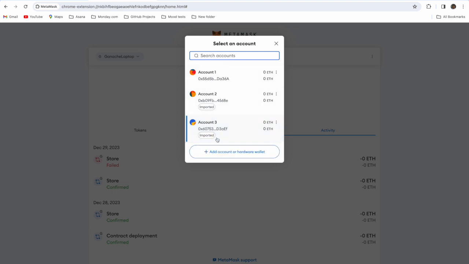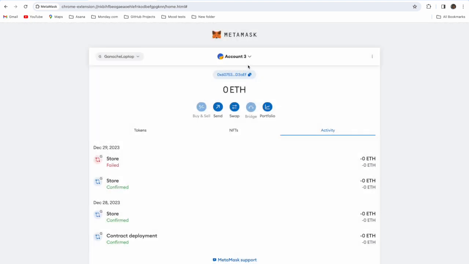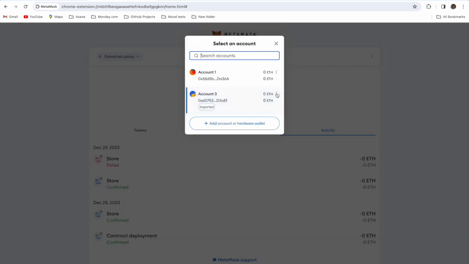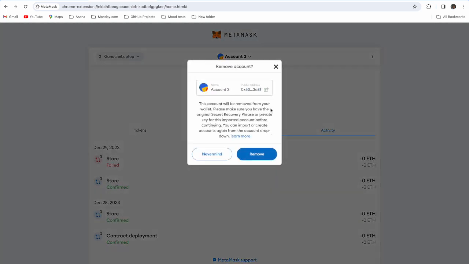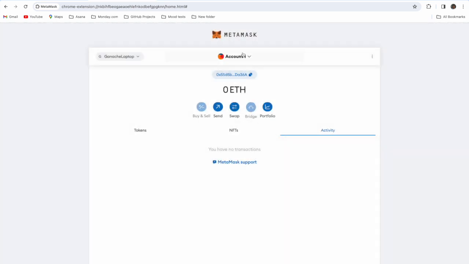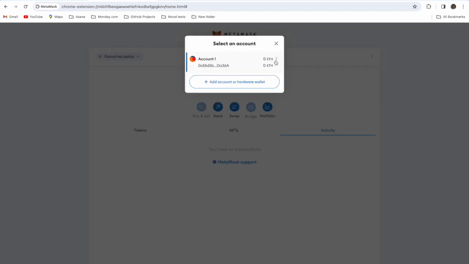You would see some default accounts already there. I've got two accounts over here. They've got 0 ETH, so I'm just essentially going to remove them. And I'm also going to remove the next one, which is also an imported account, as you can see over here. So I'm going to remove these two accounts. In the next video, I'm going to manually add a fresh new account, and I'll show you how to do that.